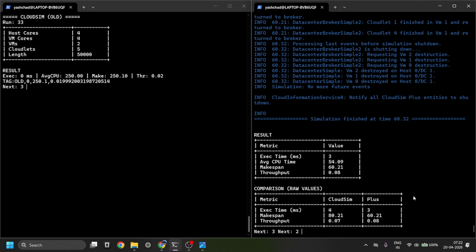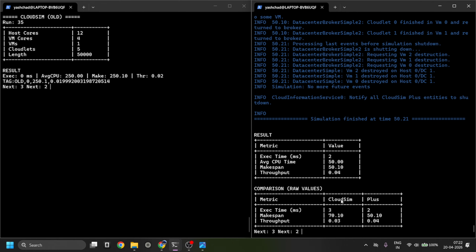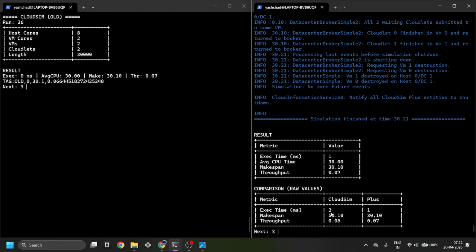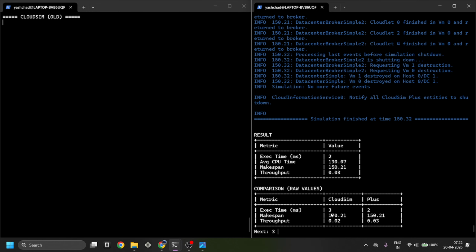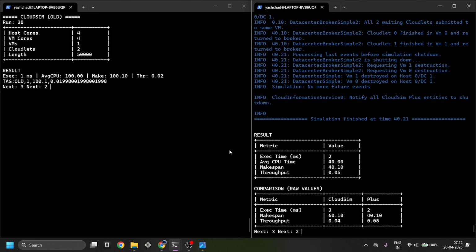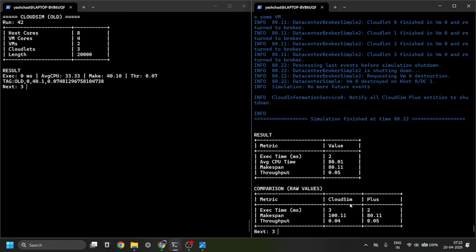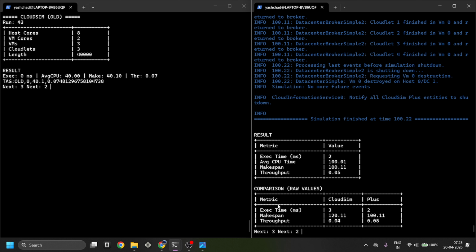Now here, you can see the execution time of CloudSim old version versus Plus version. The execution time for the CloudSim old version is higher than the Plus version. Also the Makespan and the throughput. Now this simulation only tells you the comparison between how these two similar looking programs of different versions can actually make a difference.